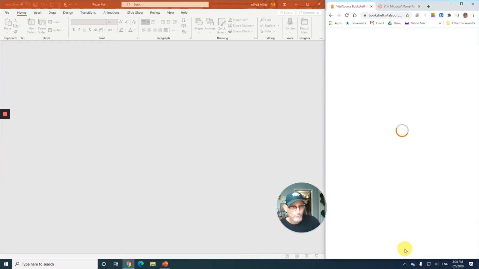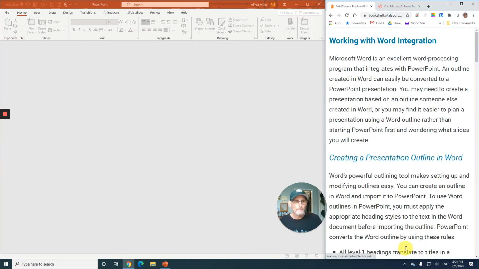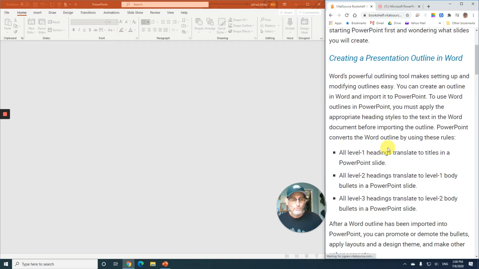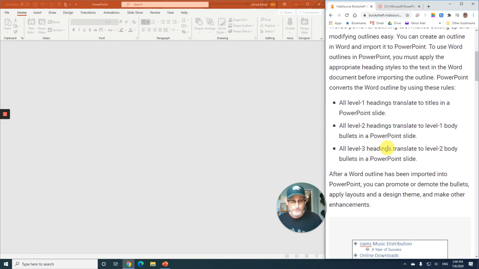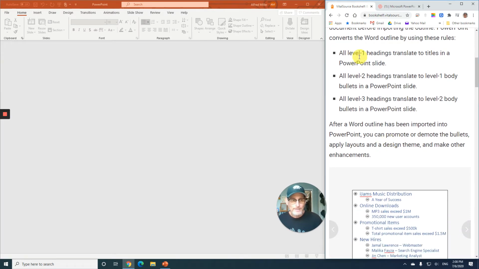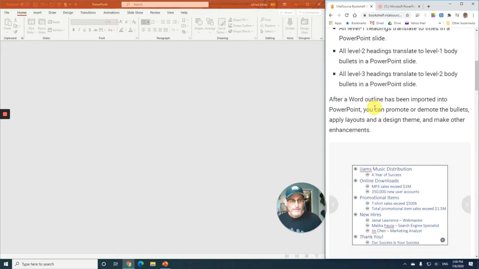I'm going to go on to the next portion of the book here, which is about Microsoft Word integration. You can type what's called an outline in Microsoft Word, and it will quickly create a presentation. When creating the outline in Word using Outline View, anything that's a level 1 heading is automatically going to be the title of a PowerPoint slide. Anything at level 2 becomes the item under it, and level 3 is a second level body bullet.